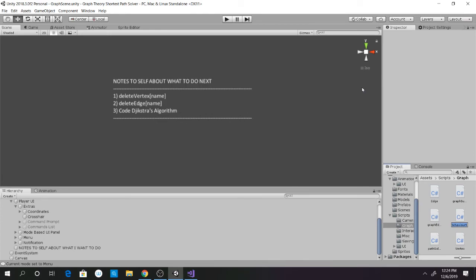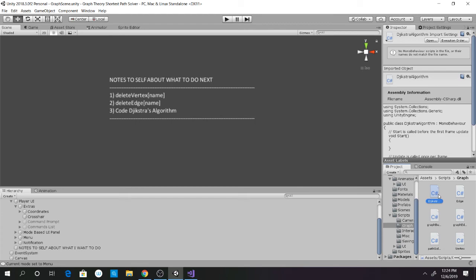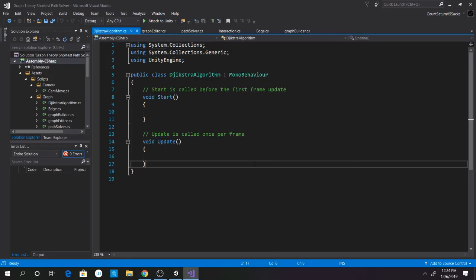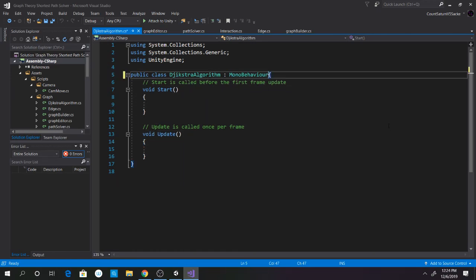So in honor of Dijkstra, I'm going to put DJ. Dijkstra algorithm. Did I spell it right? Yeah, I'm just going to do it like that. And well, this is going to be our good old algorithm.